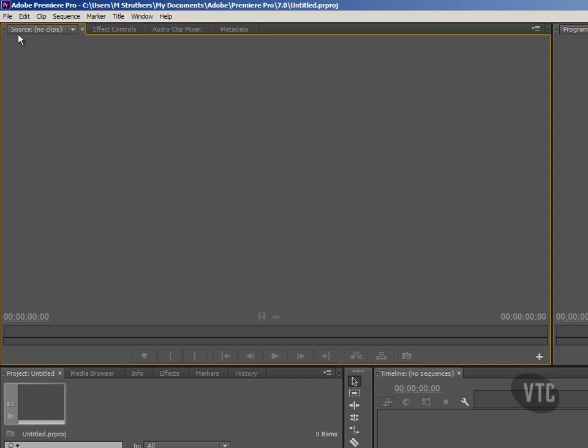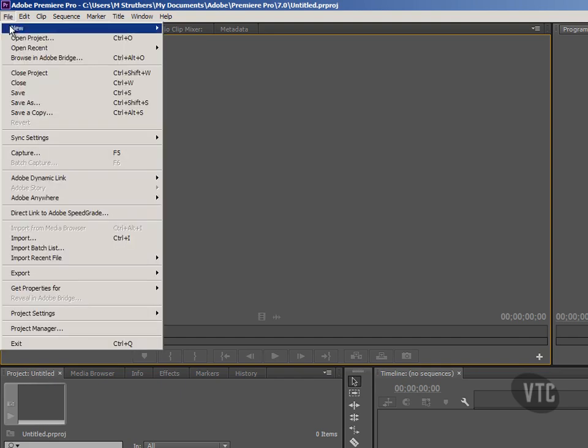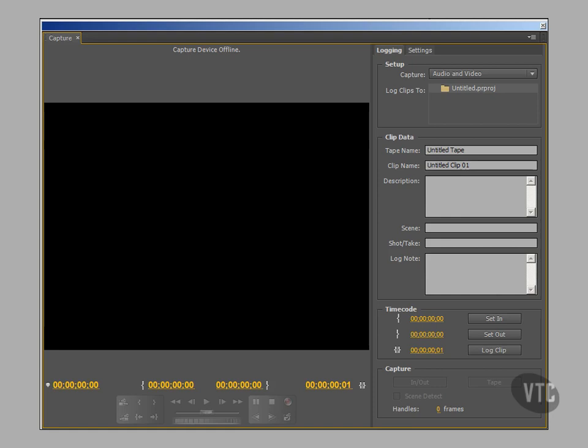To be able to get to the Capture panel, come up to File and then drop down to that option there, Capture, noticing the shortcut is F5. OK, and then this Capture panel opens up. Now at the moment you'll notice here, textually we are told the capture device is offline. Well, this only means that my digital video camera is not actually connected at the moment to Premiere Pro. As soon as you do connect with a FireWire cable from the camera into a FireWire input on your PC, then this message will change.